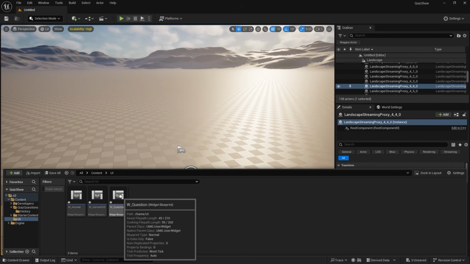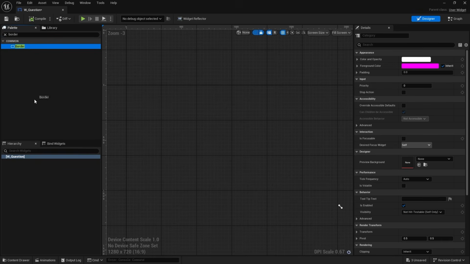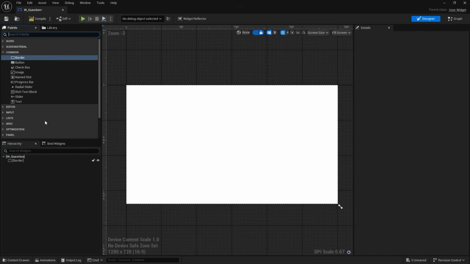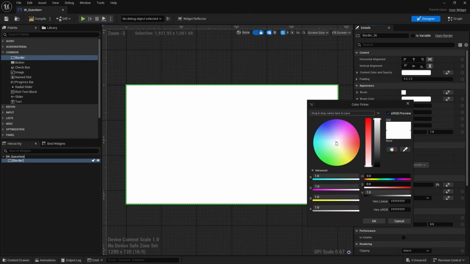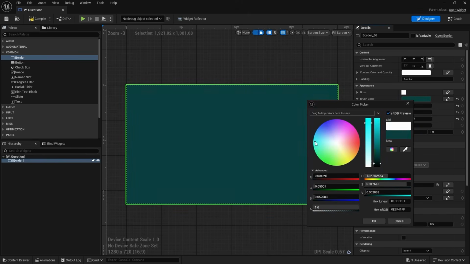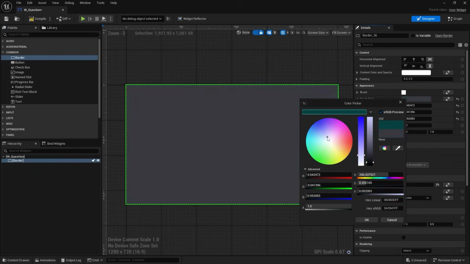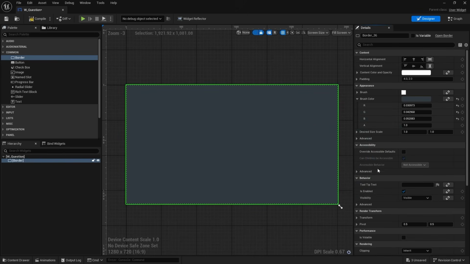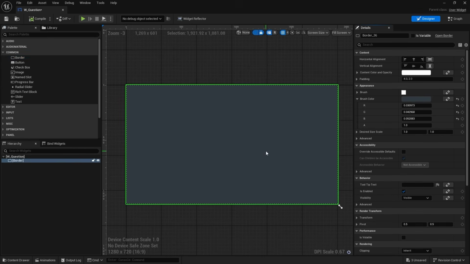Okay, so let's go into the question first of all. So the question is simply just going to be a border. I'm going to put in there. And we'll design a border as such. We're going to go to the brush color and we'll just change it to something different. And let's go for more that sort of color. We'll drag it up there as well so we can make things match. Actually, I won't do that. We'll make it a bit more muted. There you go. Okay, so that's our border.